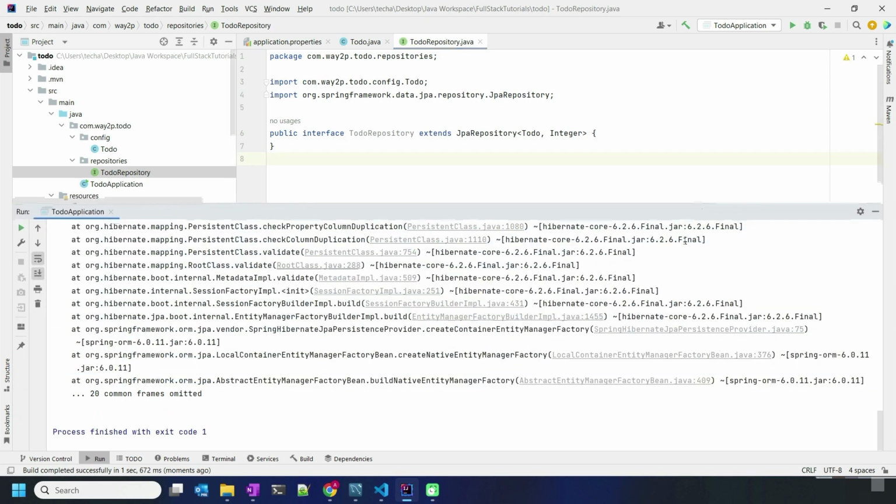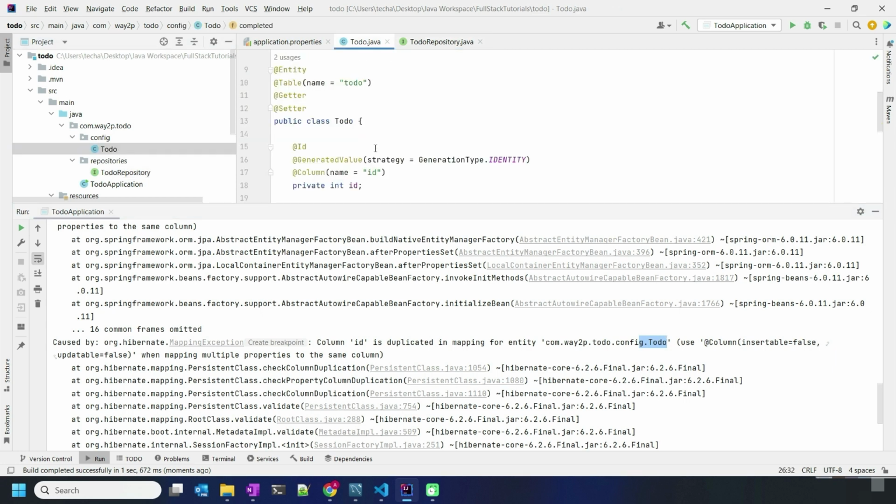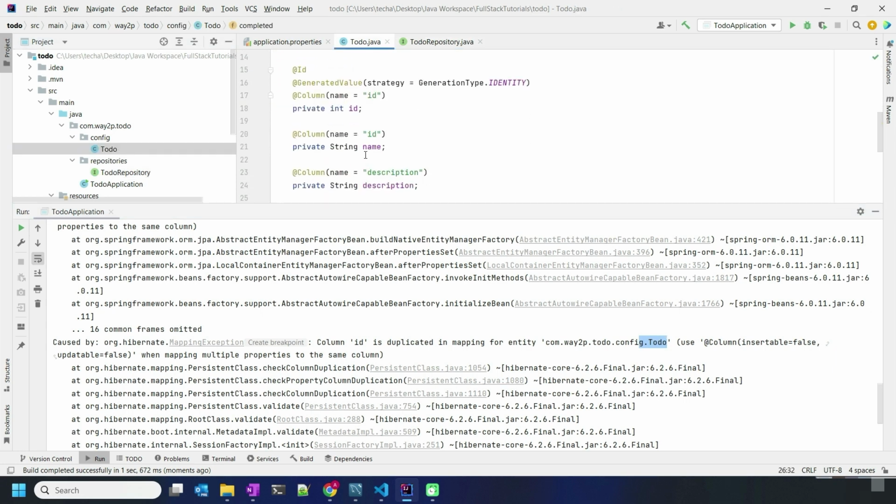Okay, there is actually one error: column id is duplicated in mapping for entity. Let's check in our entity class. Yes, this id is duplicated two times, so I have to provide the name here. The column name should be name, and rerun.